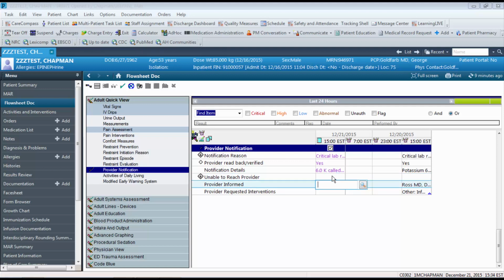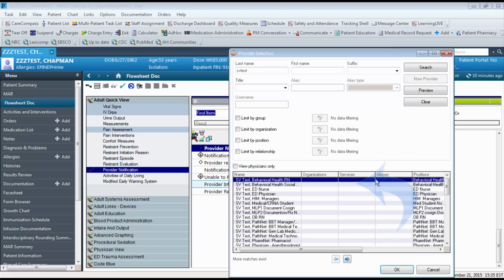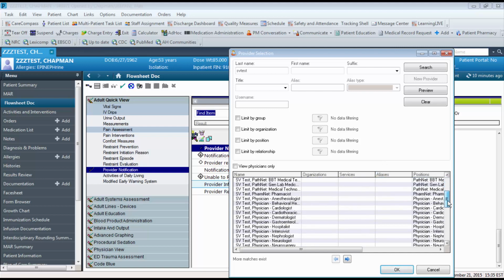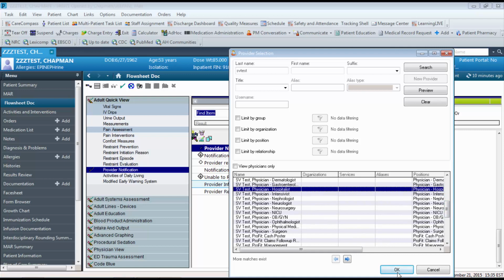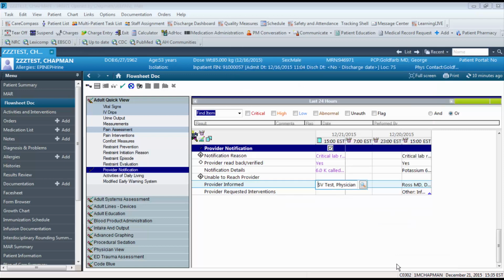The next cell that we're brought to is the provider informed field. Here we're going to enter in the name of the hospitalist we actually spoke to, and we'll begin by typing in the last name. And seeing the message that there's multiple tells us that we have to specify more information or perform a more advanced search. I'll do this by clicking on the magnifying glass. From the list of providers displayed, I'm going to scroll down through the list until I find the hospitalist, click on the name, follow by clicking OK, and then record the name in the field by pressing the Enter key, which will advance us to the next field.